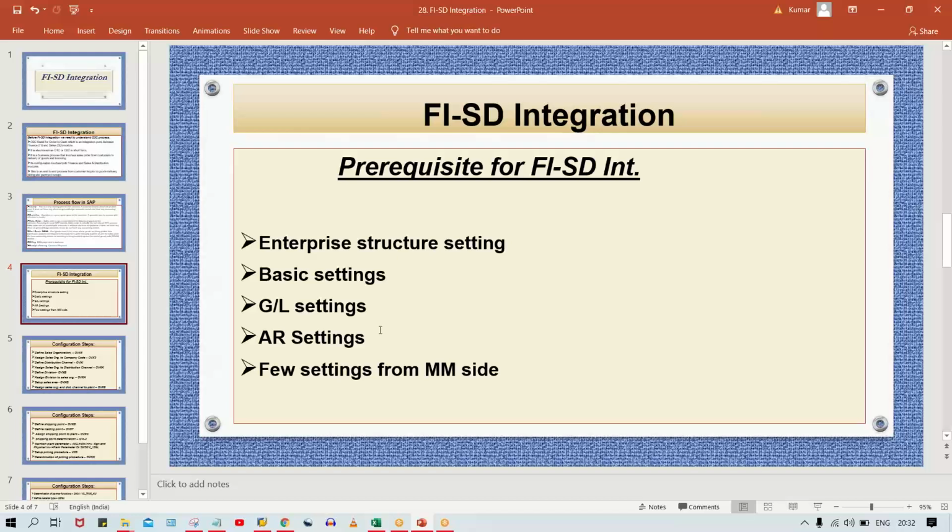If somebody asks for dunning, what is the minimum configuration required, the prerequisites? Enterprise structure, basic setting, and GL setting are the three things required, right? And then AR setting is also required, because dunning means we are going to run this dunning. If you set up the dunning procedure and then perform testing, that is going to be done against a particular customer master.